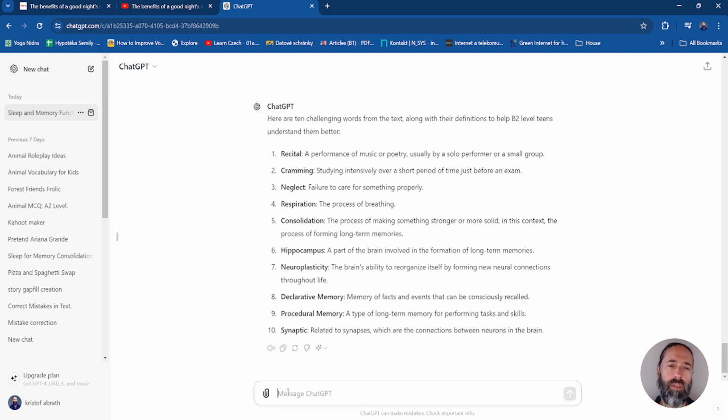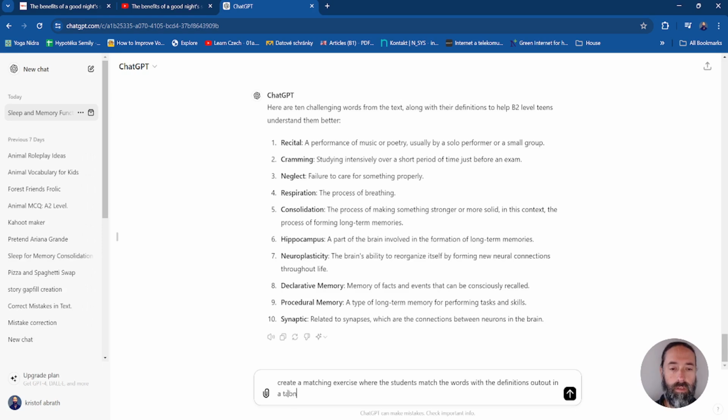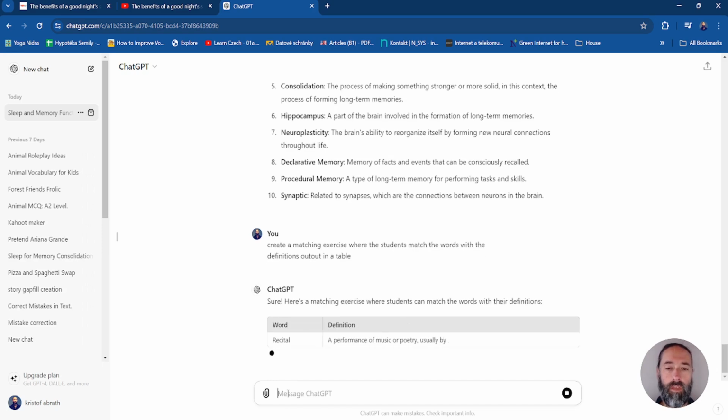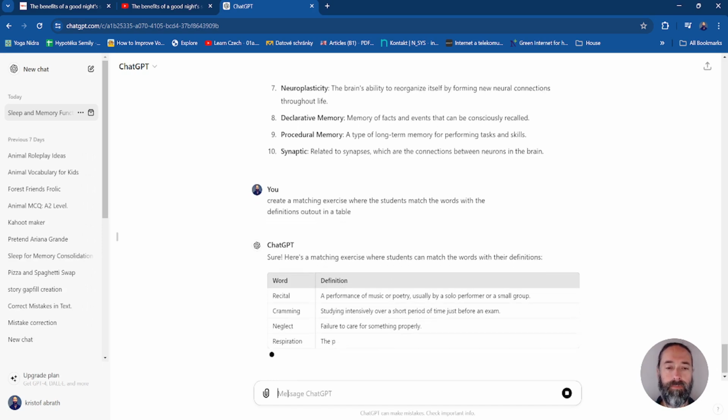What we need to do is you can't just give it to the students. Maybe you create a matching exercise. Create a matching exercise where the students match the words with the definitions. Output table. And ChatGPT will give you these things.